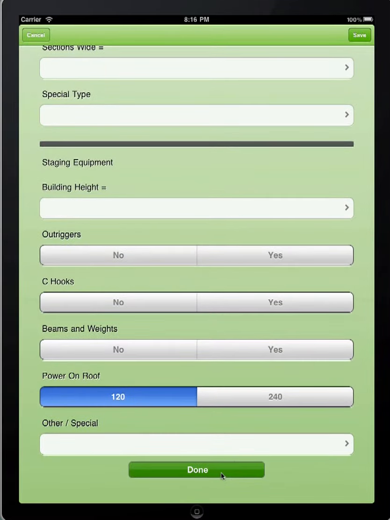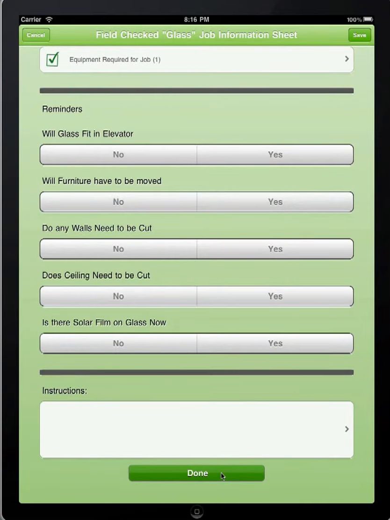So that's kind of everything at a real quick walkthrough. If you have any questions, feedback, I'd love to hear it.